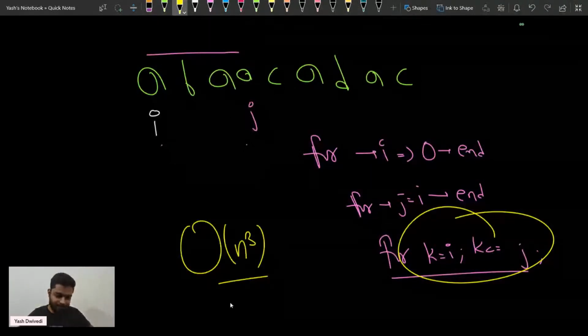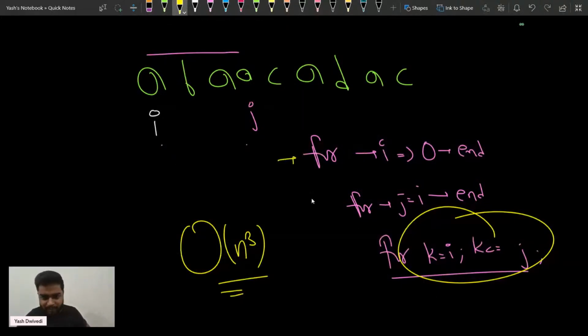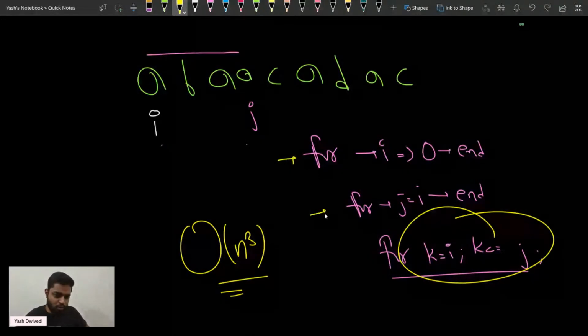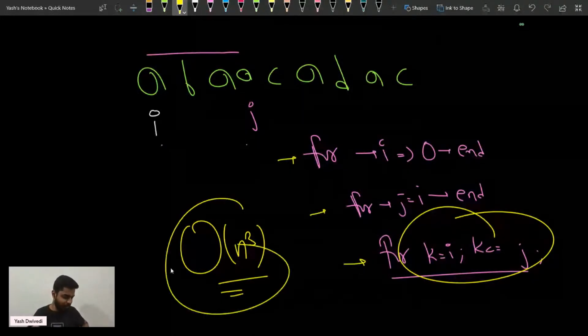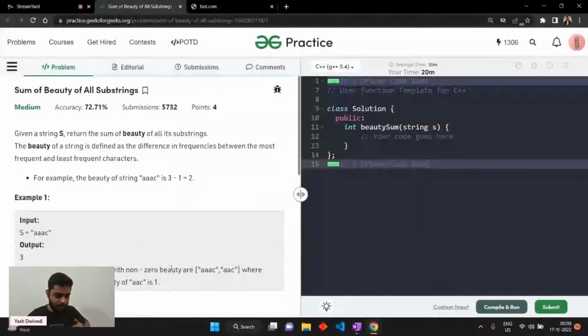Is that clear to everyone? This will take order of n cube time because I'll have an i loop, then a j loop, and then another k loop. So this approach is going to take order of n cube time, right? But I can do it otherwise also, in some other fashion.